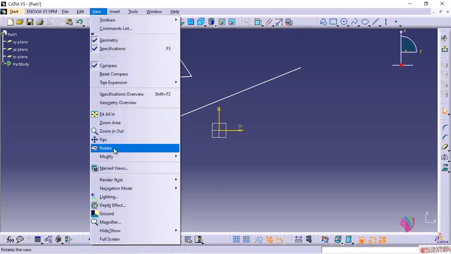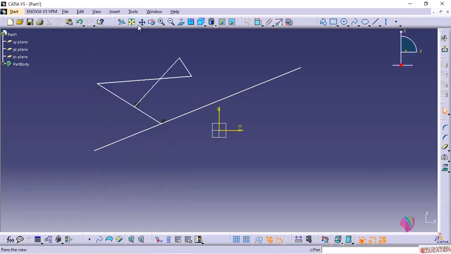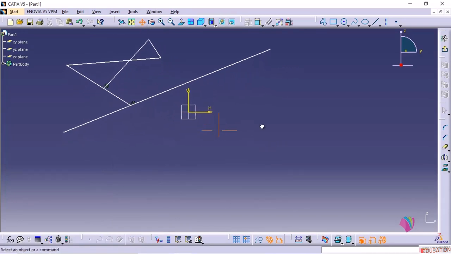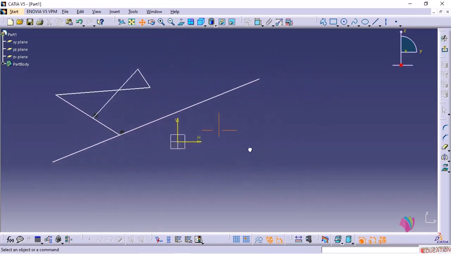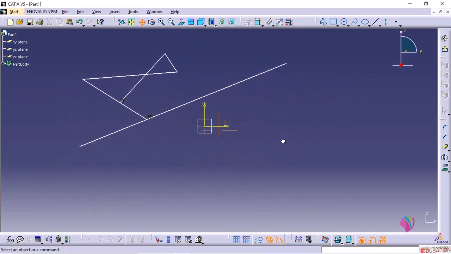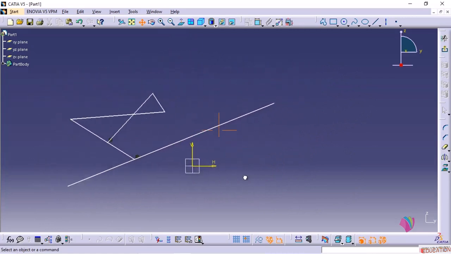You can see the pan tool, rotate and zoom tool. You can see fit all in. These are all zoom tools. Now you can see this icon. When you click on this pan, left click, press and hold, you can see the object is moving around. This is called pan.